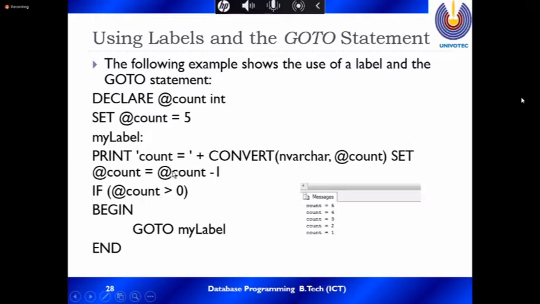Then set @count equal to @count minus 1, which decreases it by 1. If @count is greater than 0, begin, go to my label. I'm not using any condition like a while loop here, but I use BEGIN and GOTO my label.